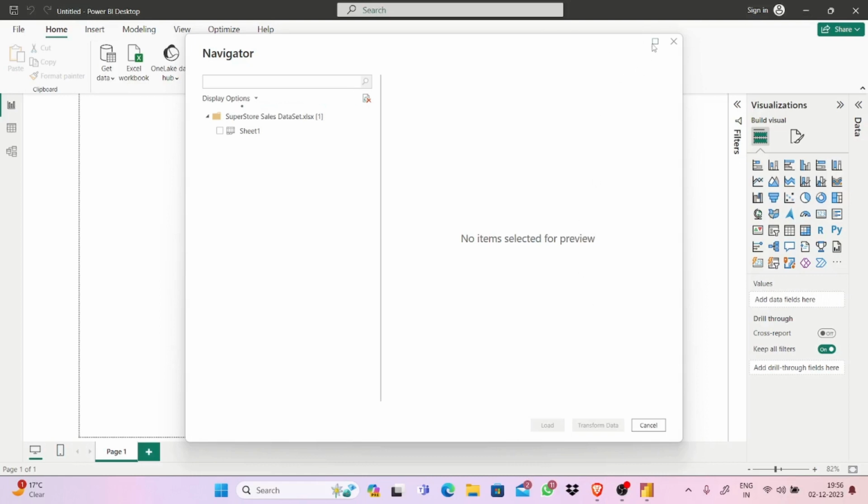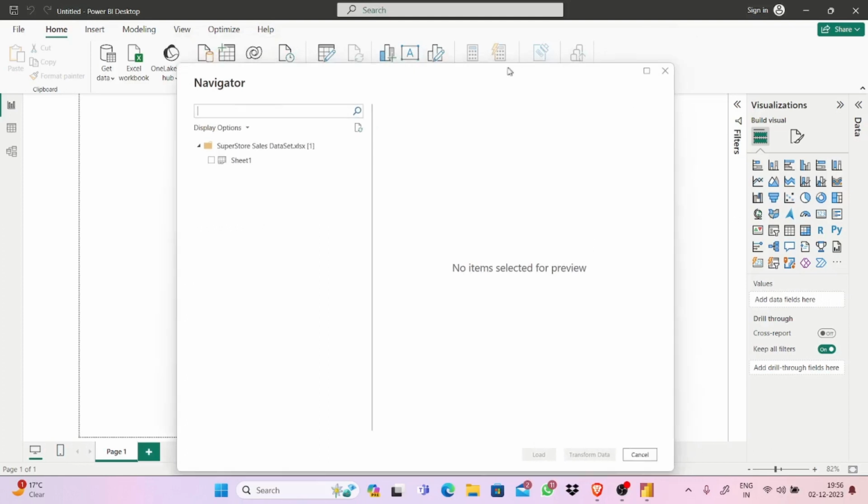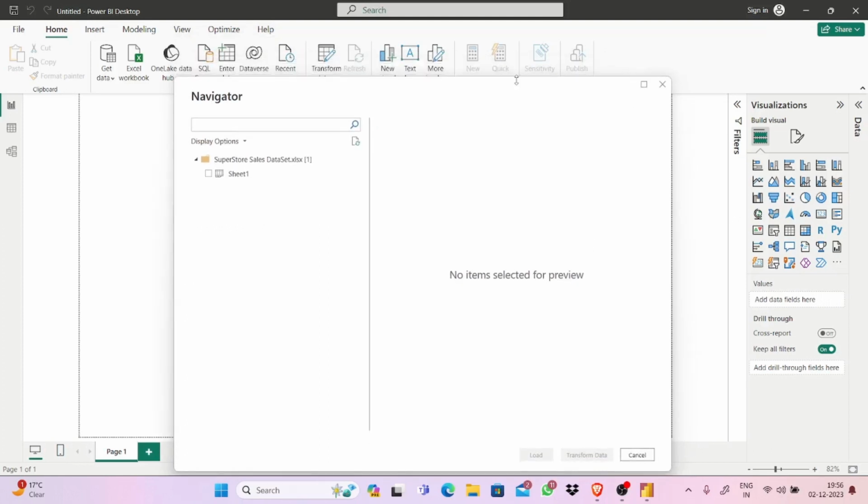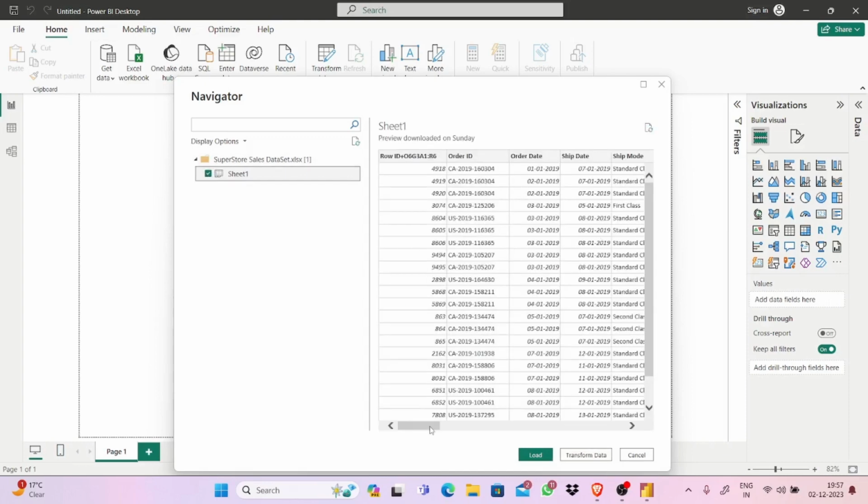I just shared the file. It is coming. Wait a minute. Actually my system is so slow, it's not working properly right now. Okay, it is over. Let me select the sheet, so you can see this one. Yes, this is the data set.